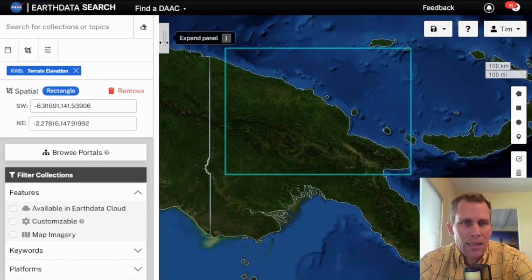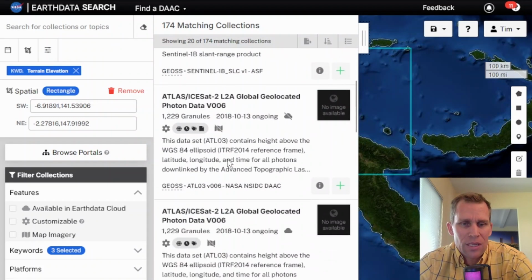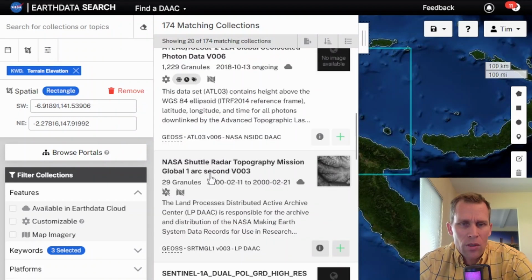So I can go ahead and click that and then expand my results here. Wait for those to load. And then here is some data as well. I believe I was using this 1 arc second results. So I can also get these results by using the categories on the left.